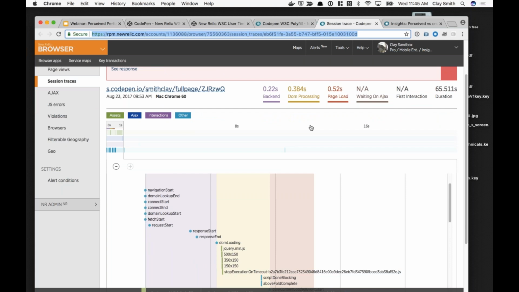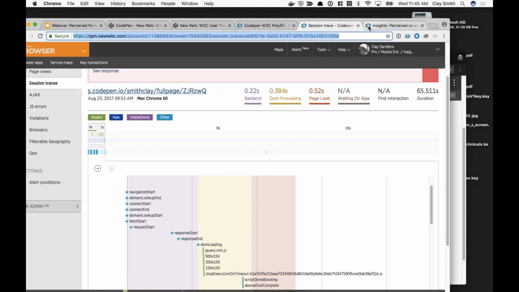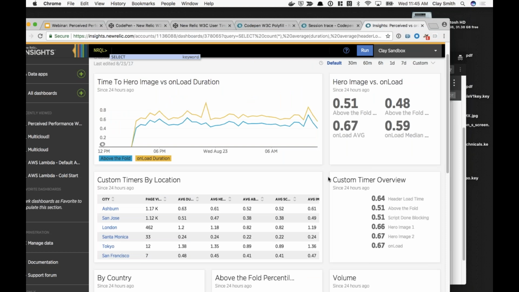And from there, we get a really interesting view that's useful for debugging, of understanding what were the sequence of events and where are my custom events, and using that to really understand what happened. Traces are very useful for kind of one-off debugging and understanding what happened. But I think the really interesting thing is understanding those custom metrics in aggregate. And from there, we're going to go into New Relic Insights, where we can actually see these in a dashboard.